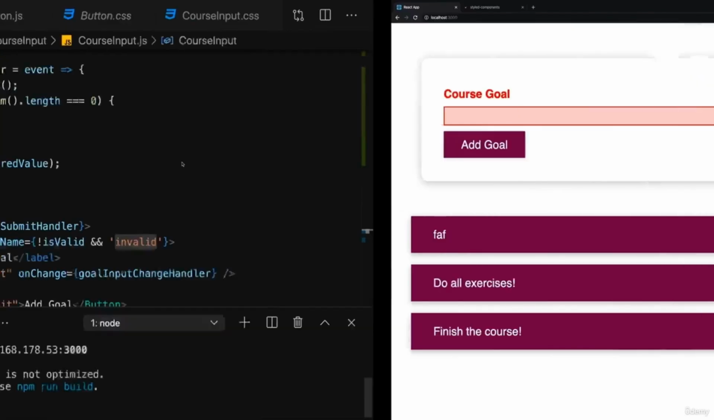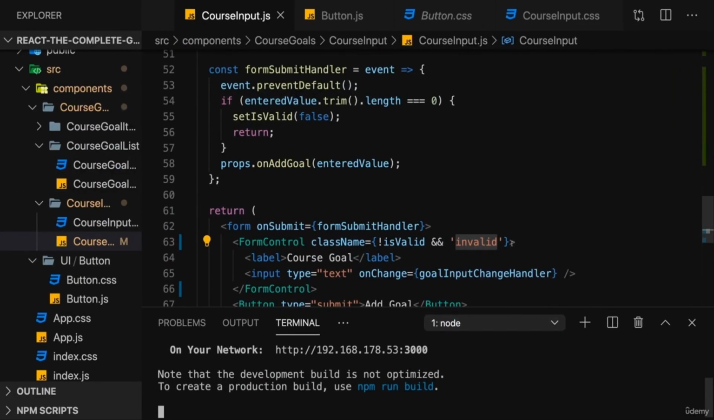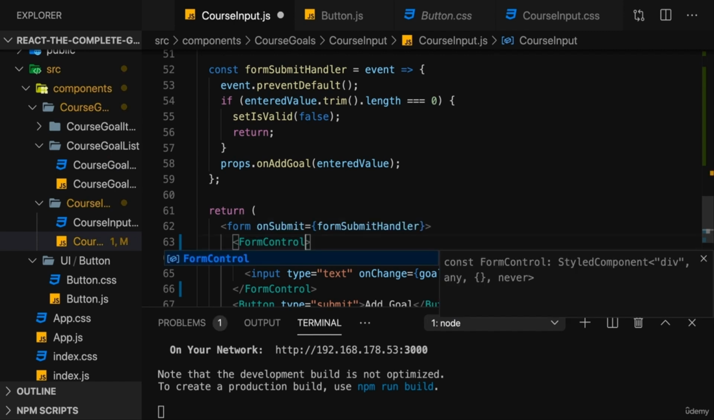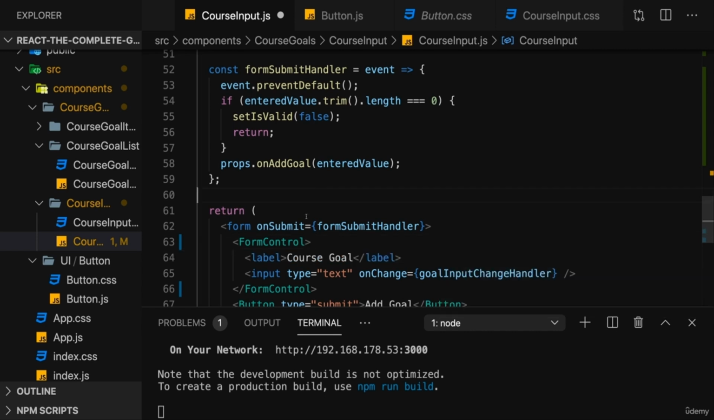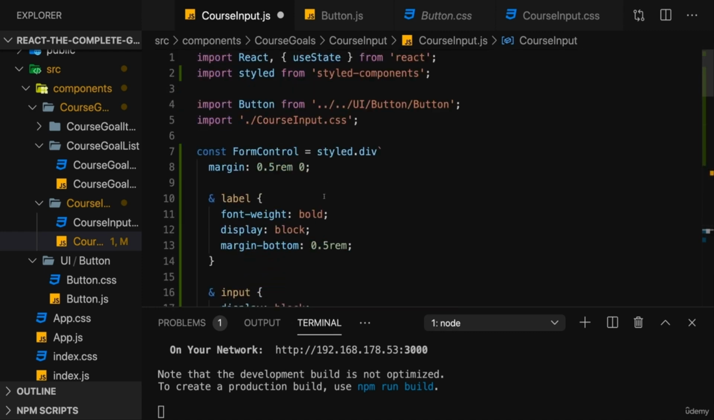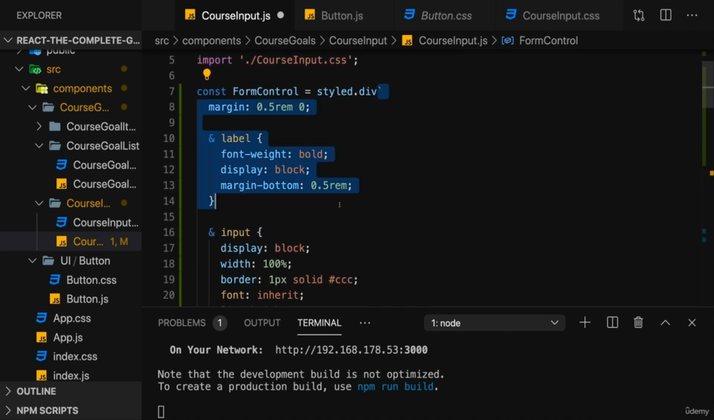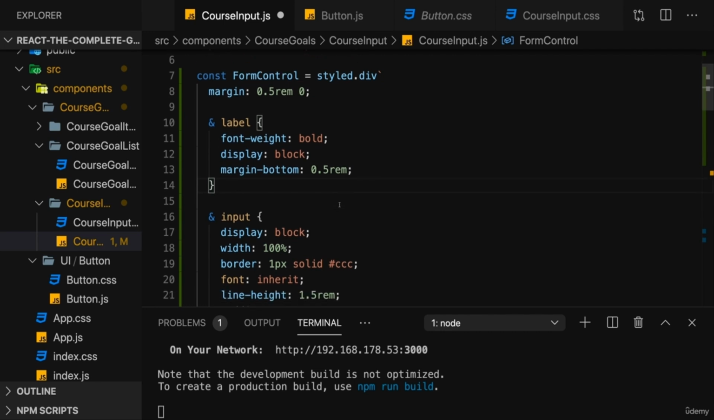That, however, is only one way of doing this. It's perfectly fine, but you can also utilize another feature provided by styled components. You can add props to your styled components and utilize those props inside of these backticks, so inside of your styles, to easily change styles dynamically.